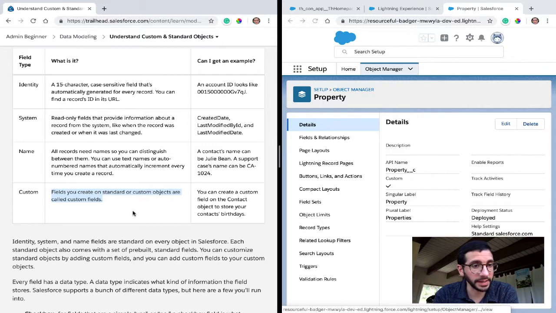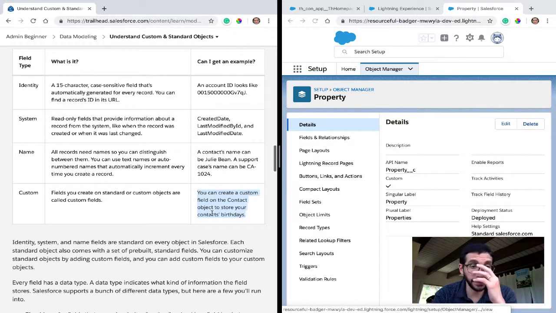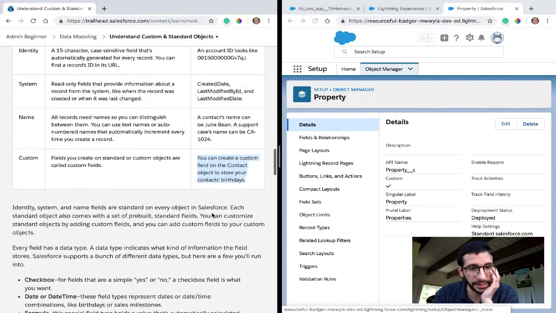Custom, fields you create on standard or custom objects. Fields are created in objects. You can create a custom field on the contact object to store your contact's birthdays.